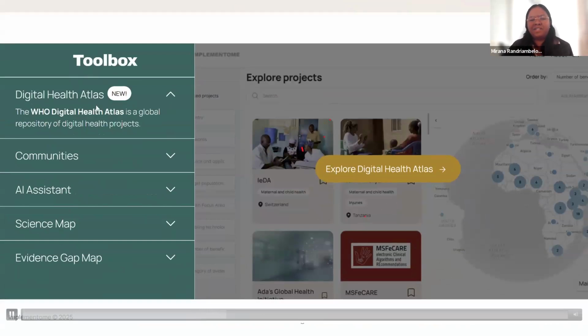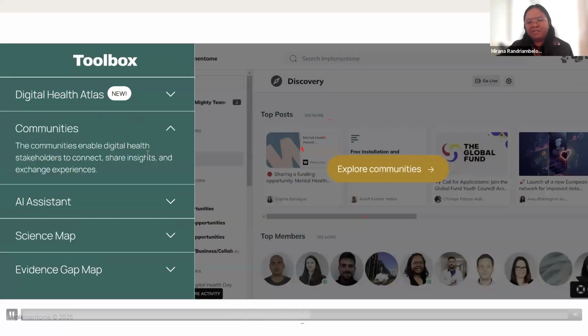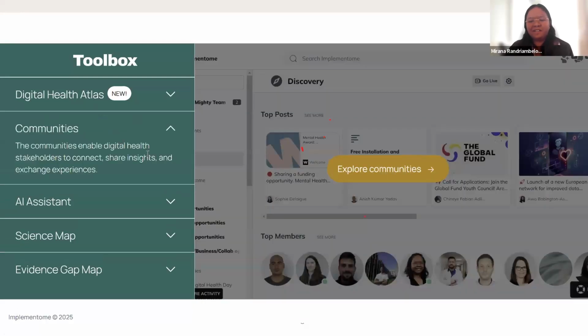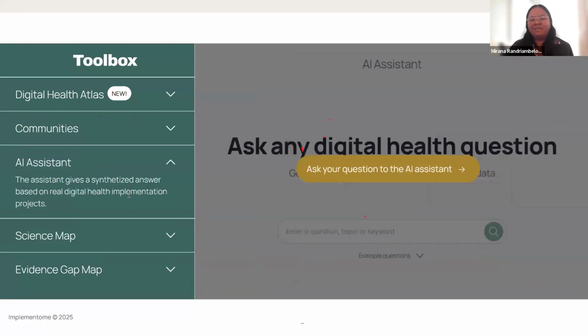So first we have the Digital Health Atlas, the main entry point, originally developed by WHO. It has been redesigned to offer deeper insight and to actively involve the project owner. Then we have the community platform, a space for digital health stakeholders to connect, share experiences, and engage in communities of practice. Then we have the AI assistant, an intelligent tool that delivers synthesized insight and recommendations, primarily based on our database of digital health projects.